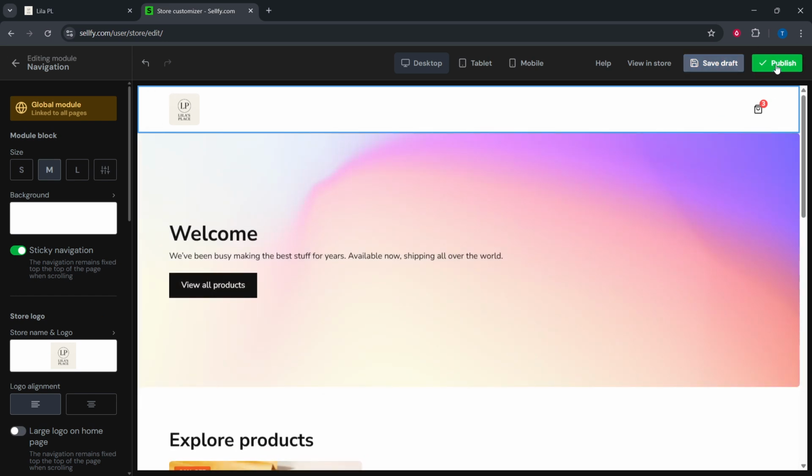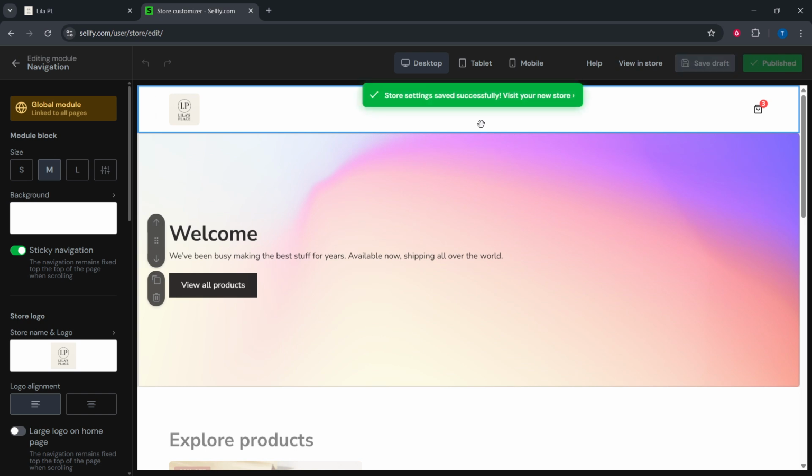On the other hand, if you're ready for the world to see, click Publish. This will make your new store name and logo visible to everyone visiting your store. And there you have it. You've successfully updated your store's name and logo.